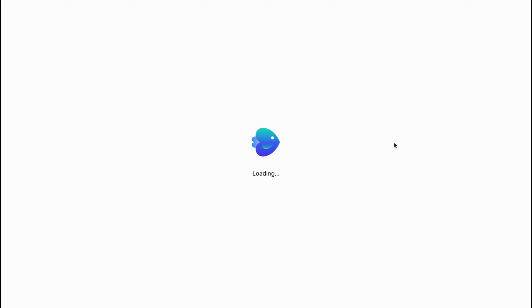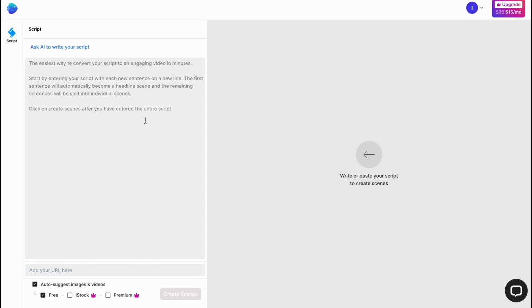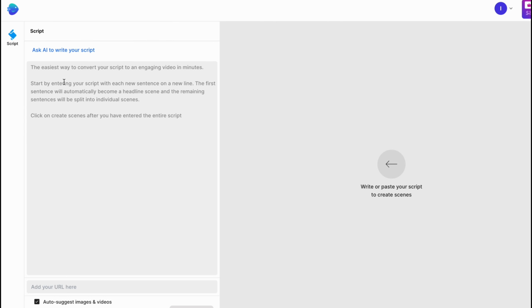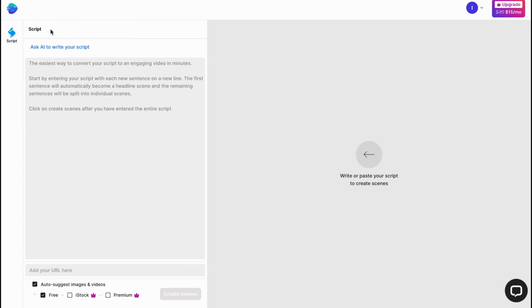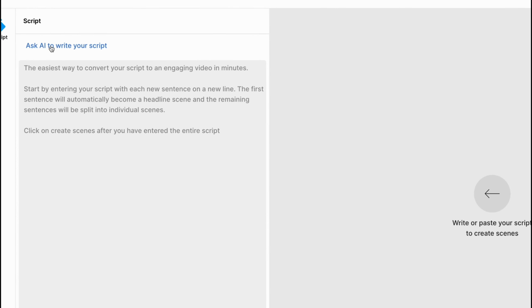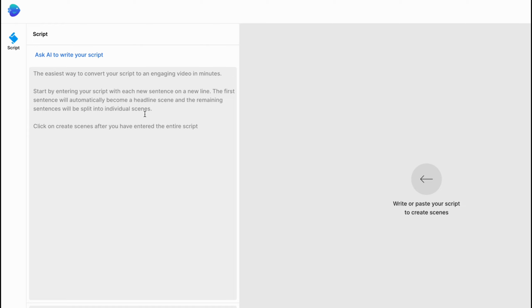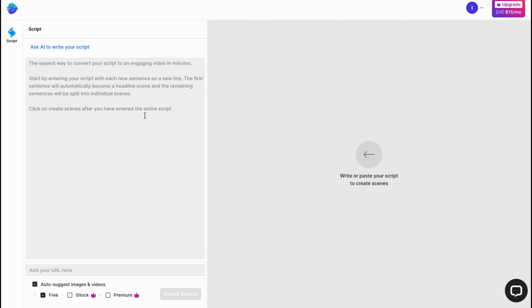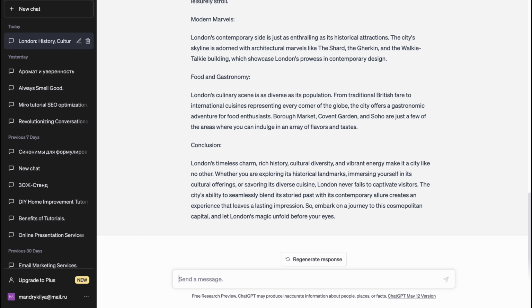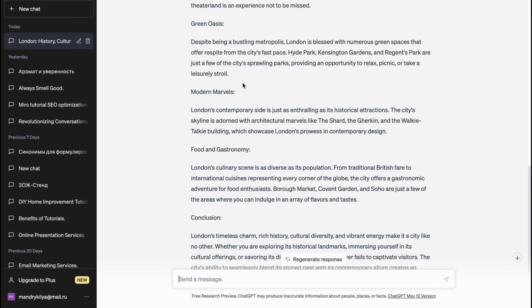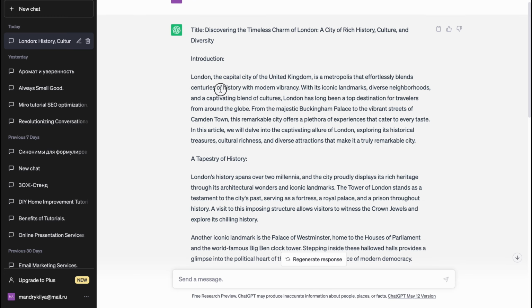From the next page we can start interacting with our script. The first thing we need to do is add the script right up here. As you can see, there is a new feature: we can ask AI to write your script, so you can simply describe the text you want to have, and the AI will create the text with you. Maybe it's connected with ChatGPT or something like this, but in my case I'm going to use a ChatGPT generated article about London.